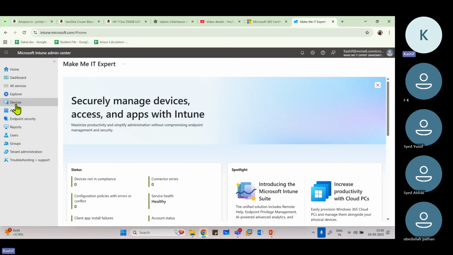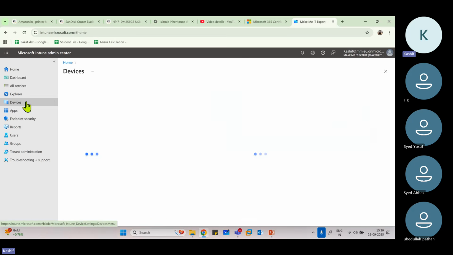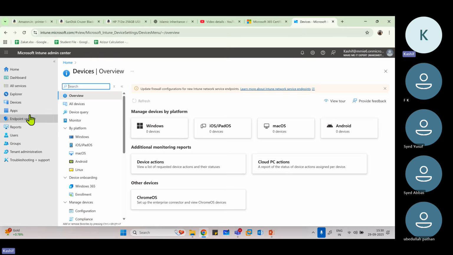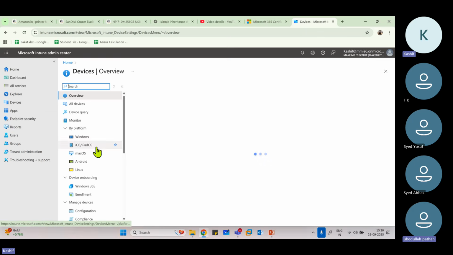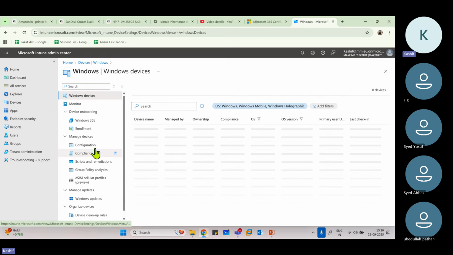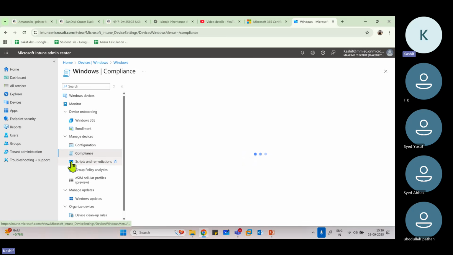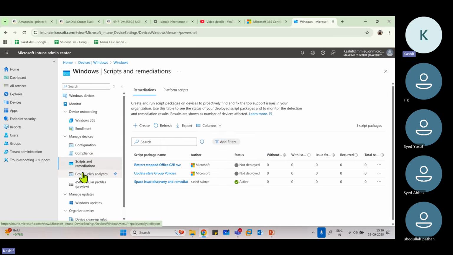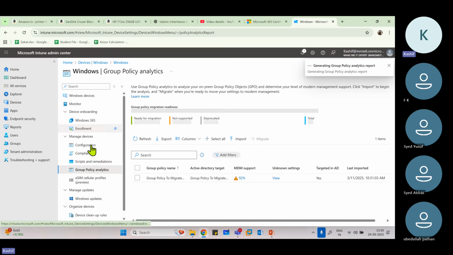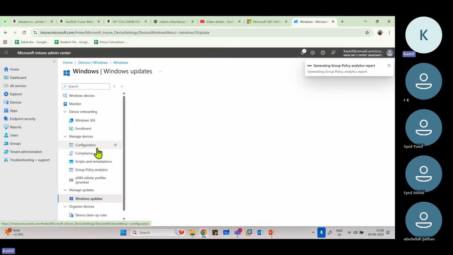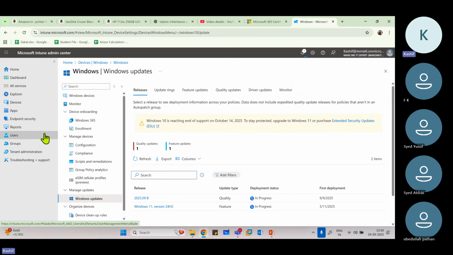Now in level two, you basically create policies. You will get a requirement, and then you will create a policy according to the requirement. For example, you go to Devices, go to Windows, and you can create a configuration policy, compliance policy, deploy PowerShell scripts, group policy migration, all these things. Your Windows update policy, you can do it. So that is level 2. Then level 3, you basically do the migration work.